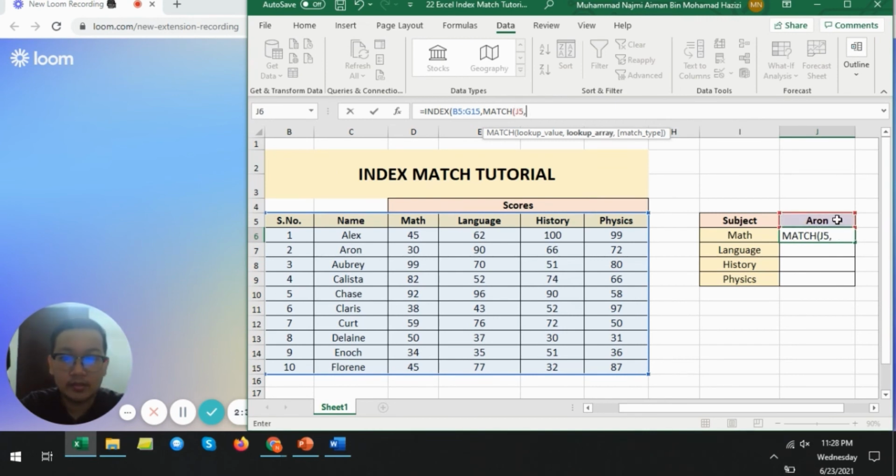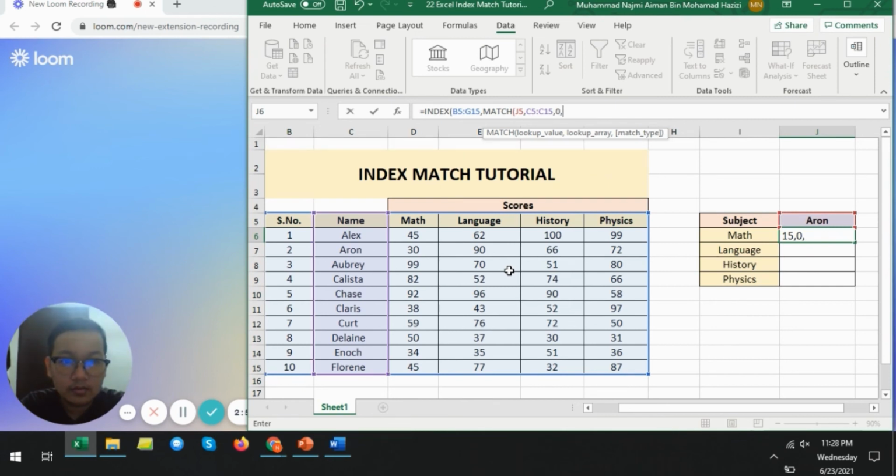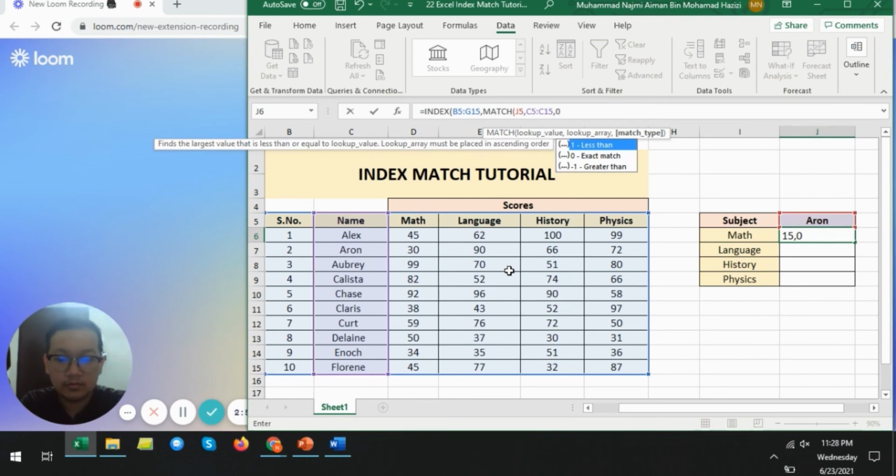comma, lookup array, see all here, the student names. Okay, and then always put 0 for an exact match. Okay, comma, close the bracket.